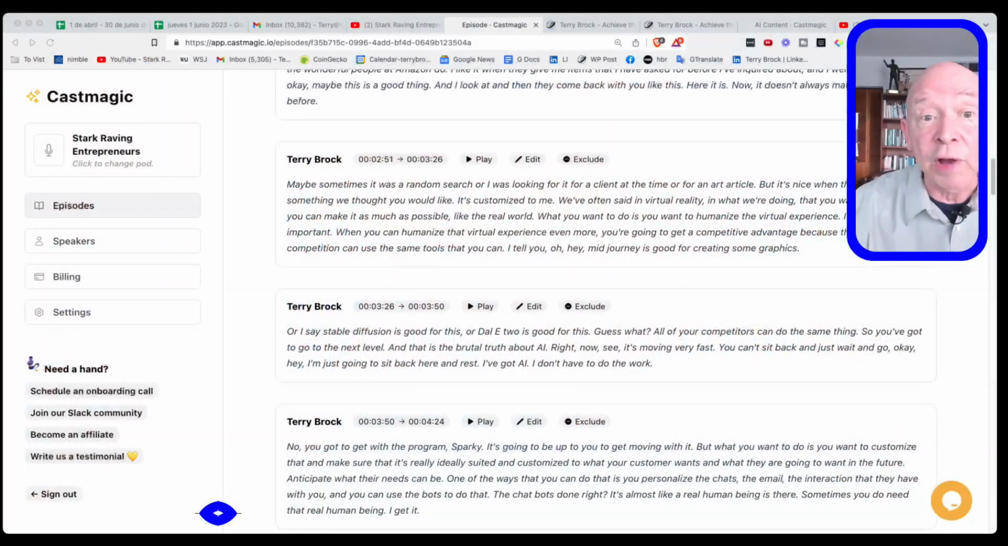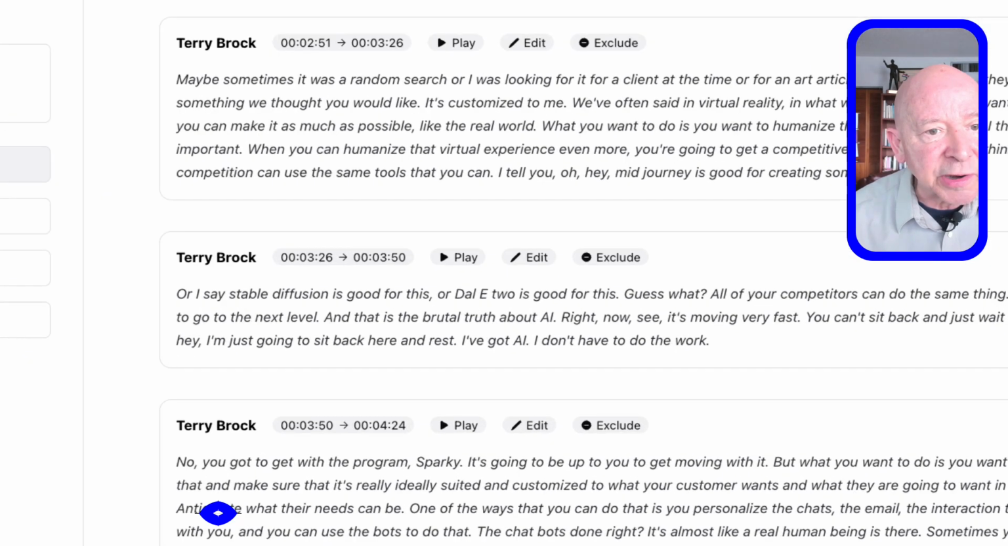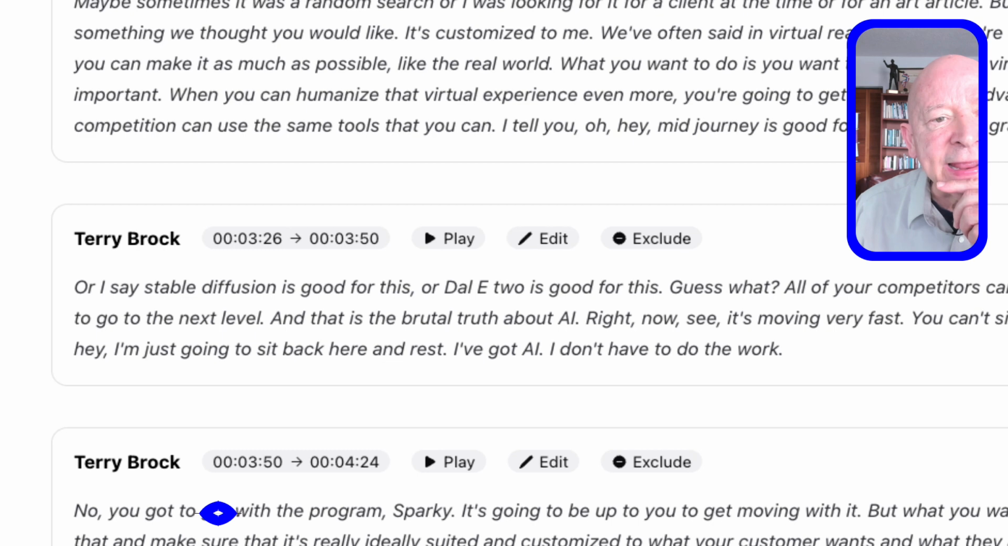But there's just a whole lot more you can do. And look at this, what it gives you. It gives you the ability to, here, let me zoom in on this right here. See, I can play it, I can edit this, or I could exclude that. Go, oh, don't put that part in there. That's kind of nice. And it shows me that it went from 3 minutes 26 seconds to 3 minutes 30 seconds.